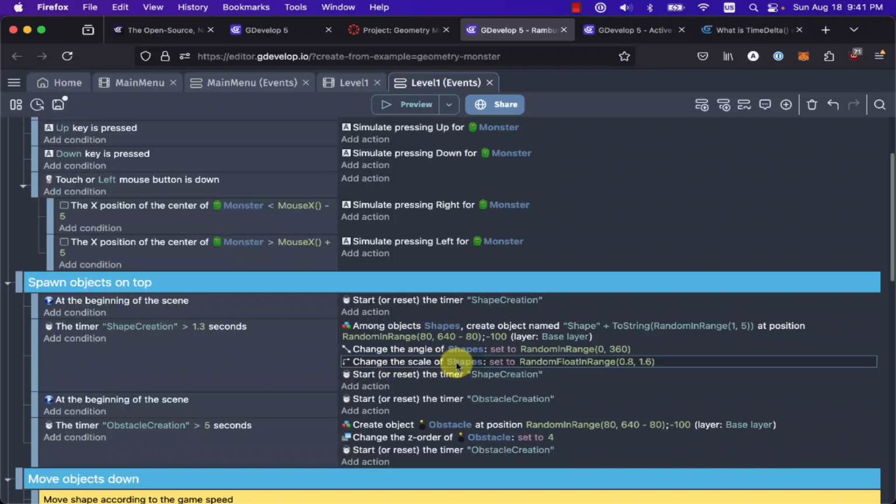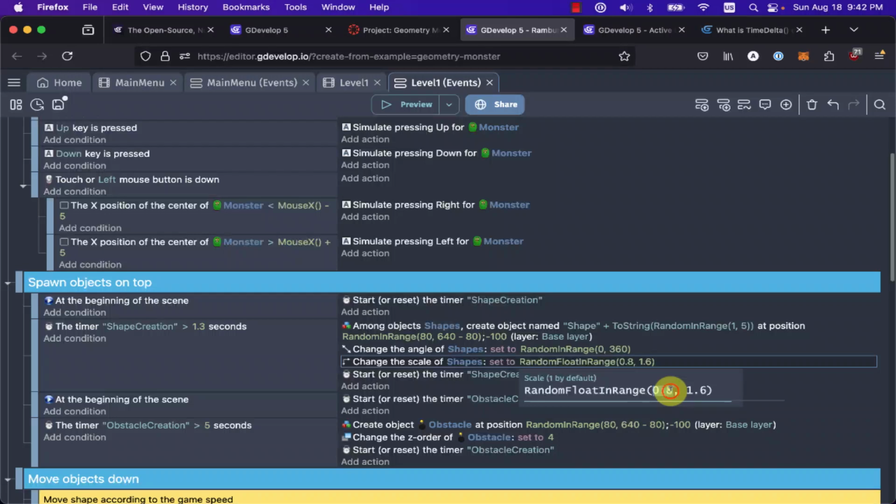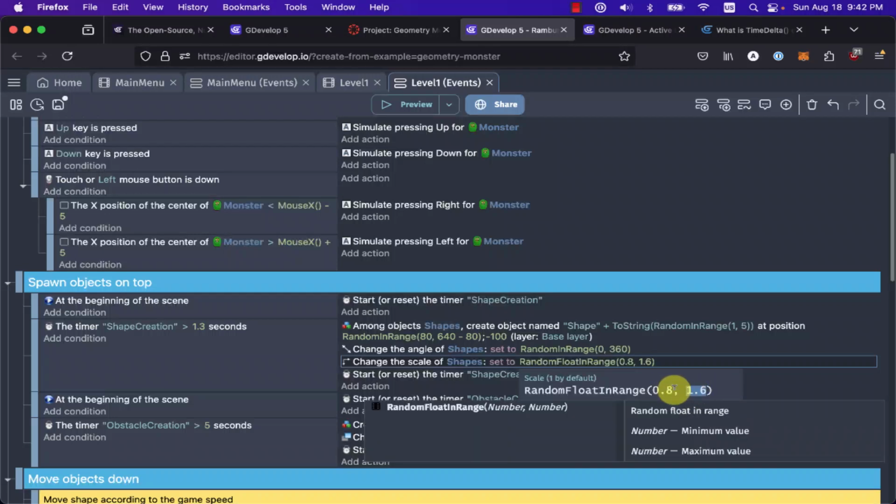Then this one, change the scale of it, set to random float in range. Float means it can be a decimal. So the smallest number would be 0.8 and the highest would be 1.6. It'll choose any number in between, and there's an infinite number of possibilities there. It could be 0.811111, or it could be 0.81100011, anything in between these two numbers.